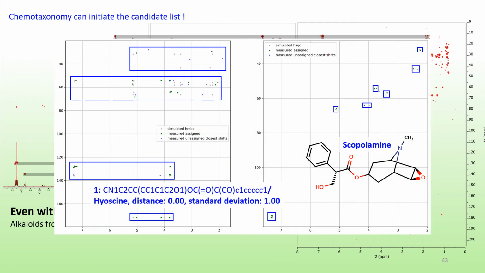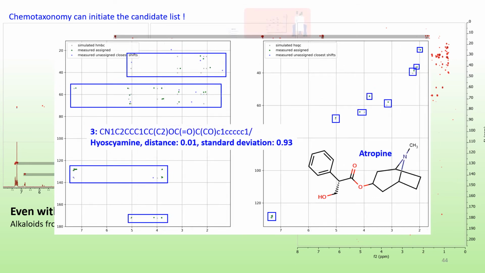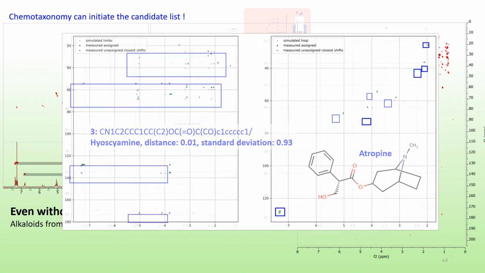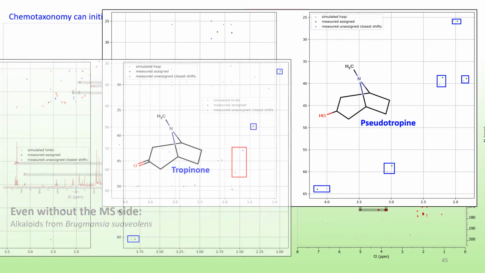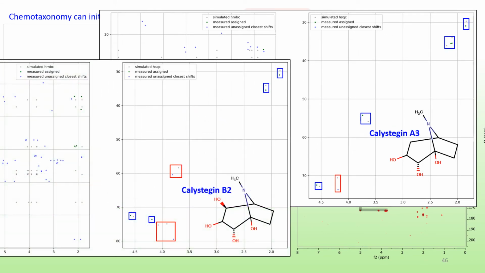But now with our method, and in this case using only a chemotaxonomic driven list of candidates, we could simplify our identification by selected spectral visualization. We have a nice identification for scopolamine and another nice identification of atropine. Pseudotropin and tropinone, and the callistegines A3 and B2. Again, I will only show some of the candidates' identification. I hope the idea is now clear.